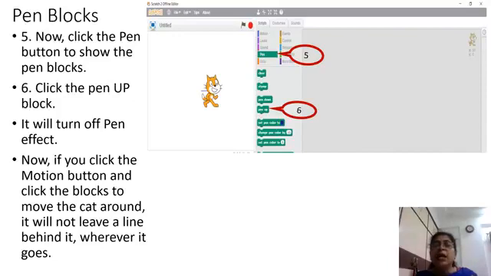Here I can see, now I am clicking on pen up, which means I am holding my pen, so the cat will not draw a line. Okay, see, click on the pen up block. Pen up block is here. It will turn off the pen effect.